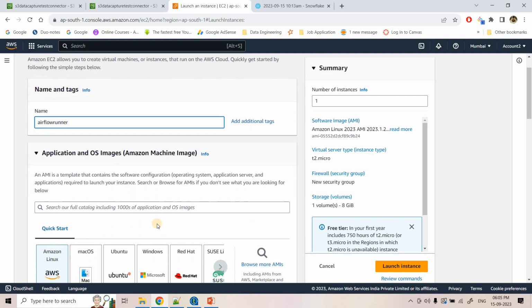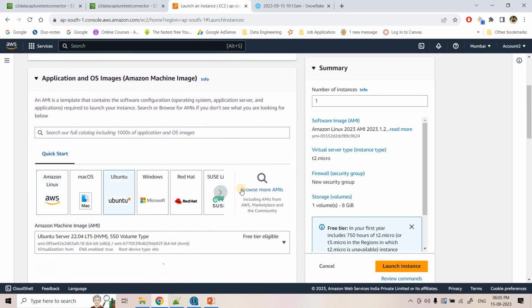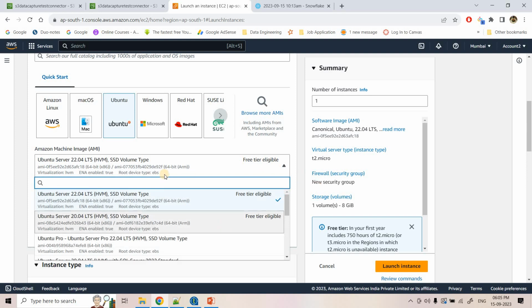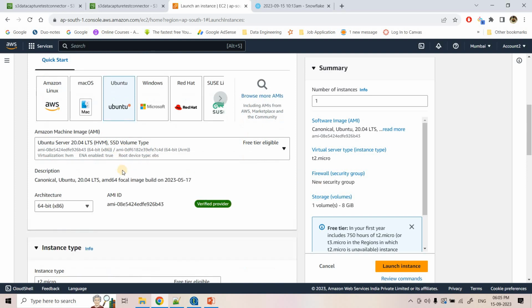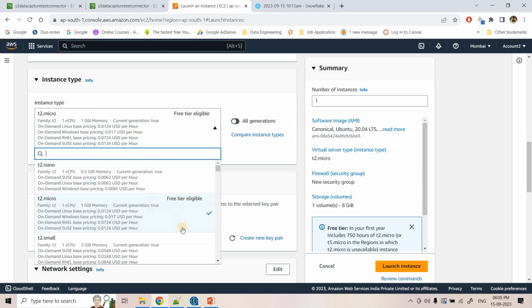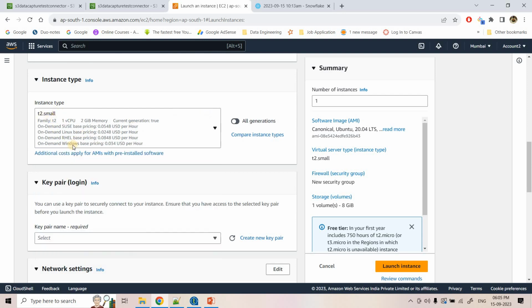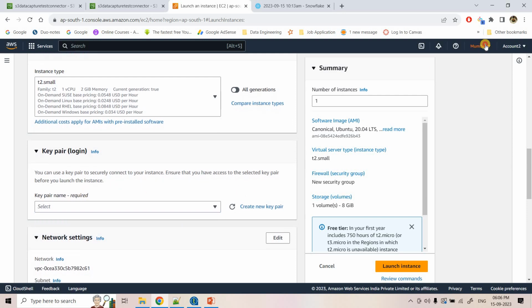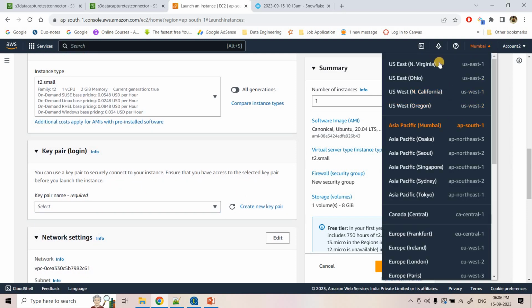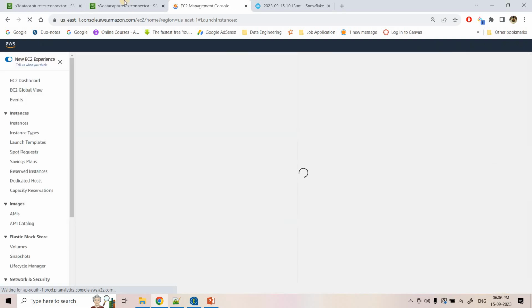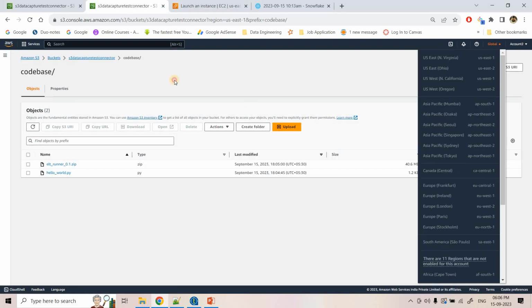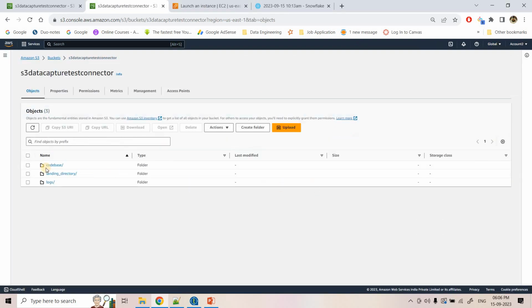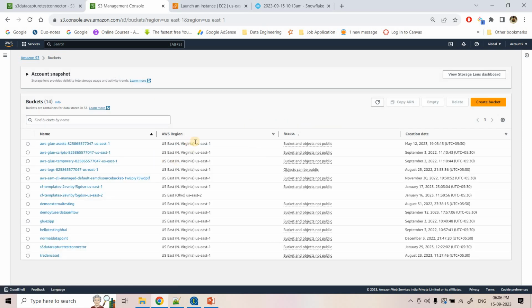So Airflow runner I have written, and Ubuntu machine I can choose. And then here I can choose this particular Amazon machine image, and because I need Postgres, I need to choose T2 small. Here it is showing Mumbai region, so let me change this region to maybe US East 1, because all these buckets are in US East 1, so I am choosing US East 1 EC2.